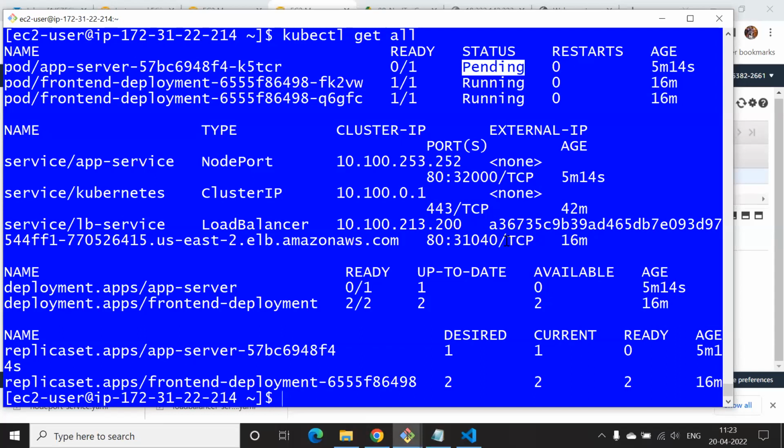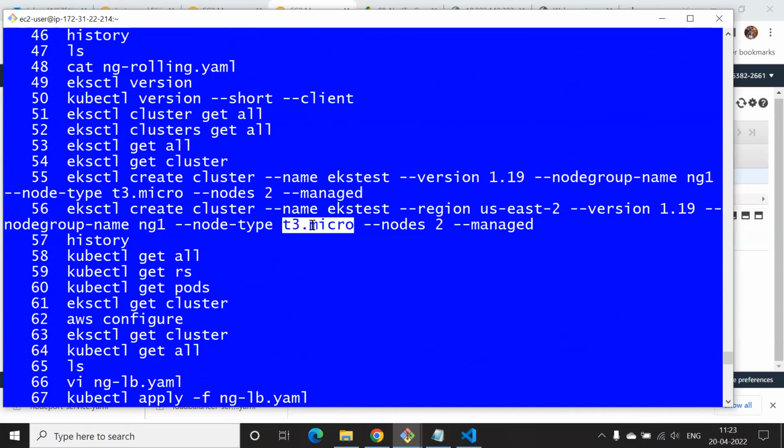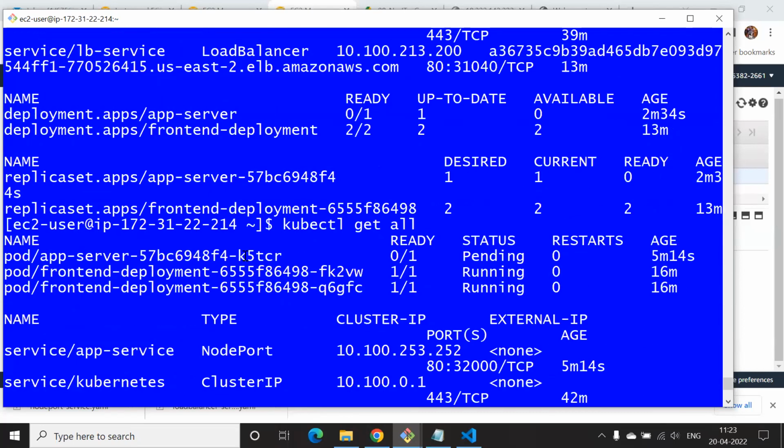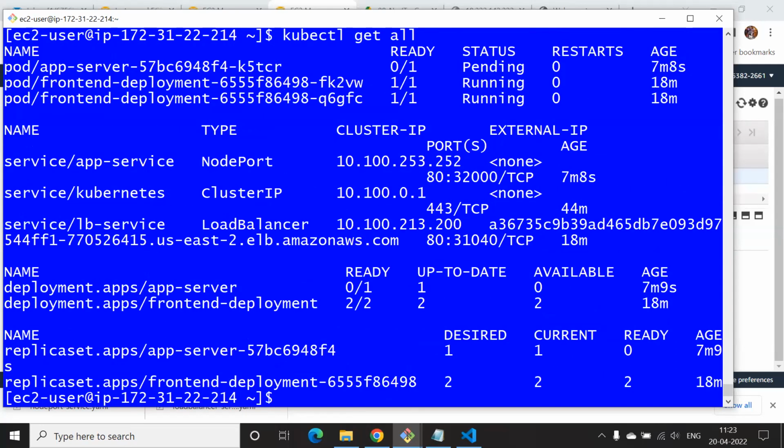When we created the cluster, we had given t3.micro. Can you just go back to the history and see, please? The node type. It was t3.micro. I think we should have used a slightly larger one, and we wouldn't run into this. One more time, can you do a get all? Just verify the status of the pod. Still pending, which means do one thing.